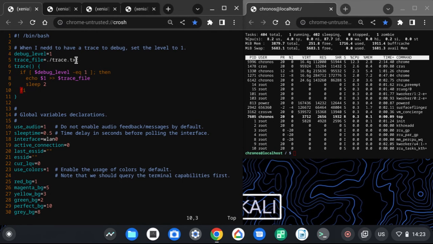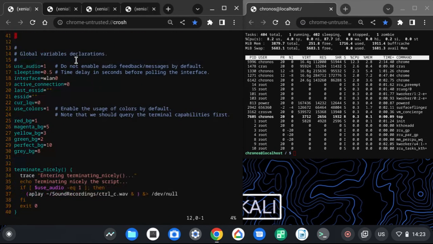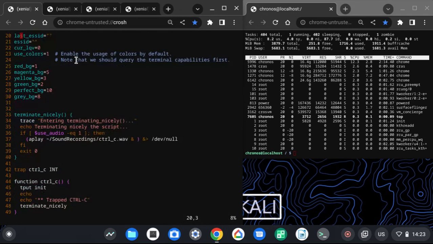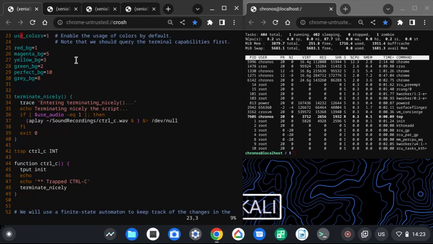So global variables. All right. Terminate nicely. When we hit Control C, we trap the Control C here. When Control C is hit, it will echo this, and it will call terminate nicely, which is here. Entering terminate nicely, it will echo that to the terminal, terminating nicely the script. If this variable is true, then we will play this.